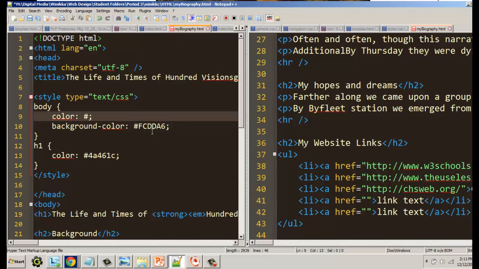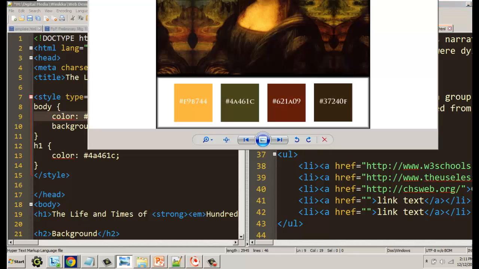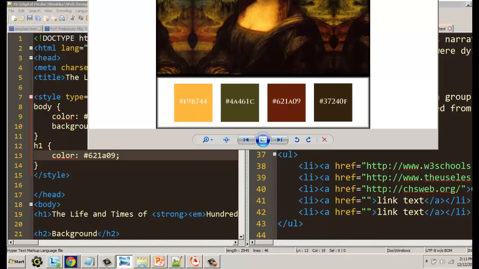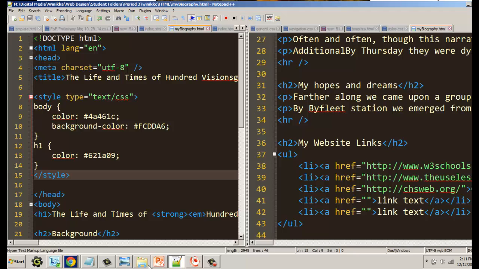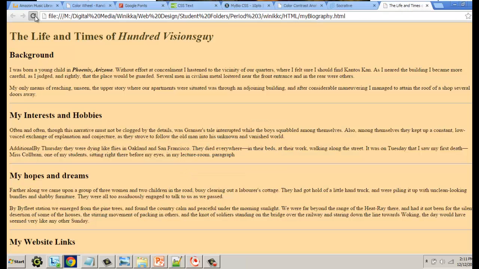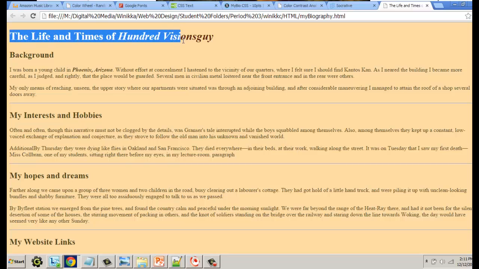So I get rid of that. And I move this over here. And let's pick a different color for our header. Let's go ahead and pick this reddish color, the 1A09, I believe it was. Let's just double check. Yeah. And so we go back to our page, and we'll go ahead and hit refresh. And there we go. Now we've got the reddish color.